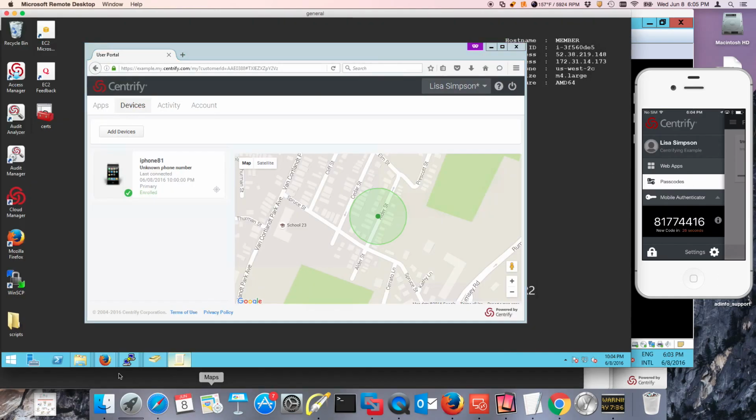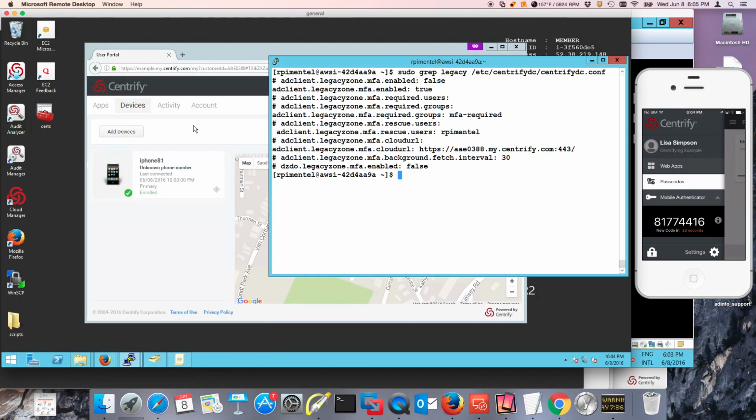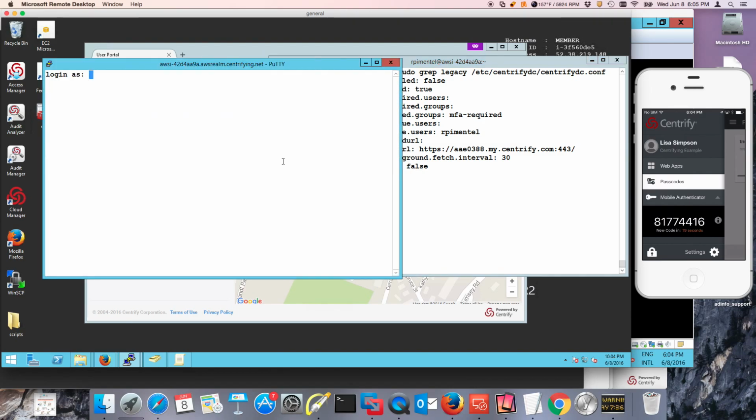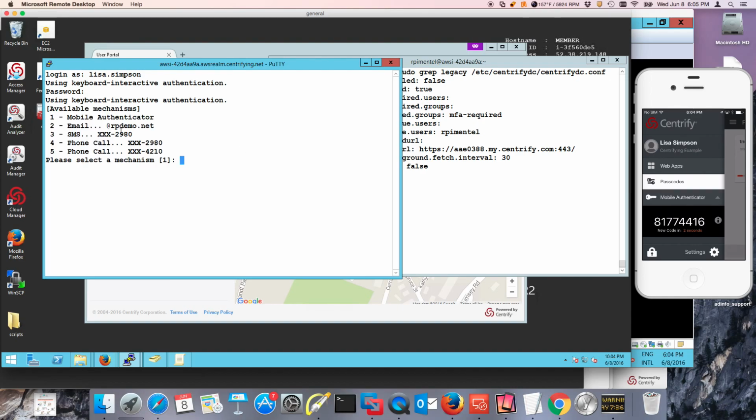Let's initiate a session on a Unix system. We're going to duplicate this session here, and we're going to do Lisa. And what you see here is now I have more options available to me. Notice that I have the mobile authenticator.